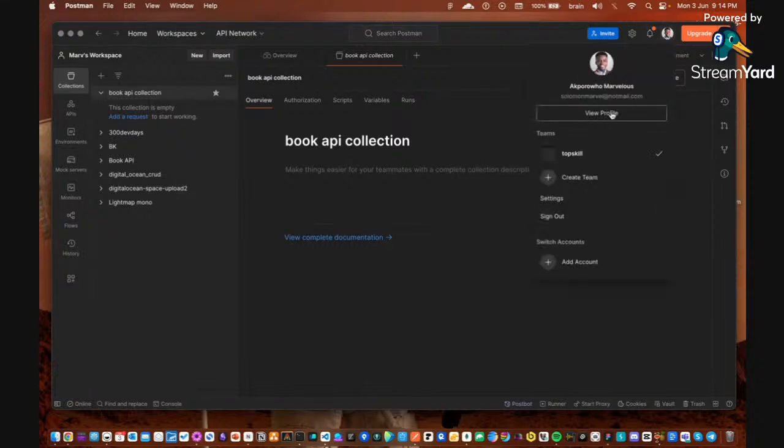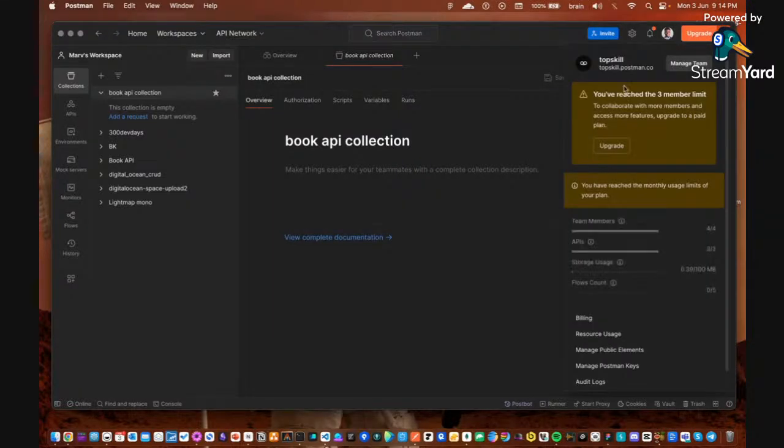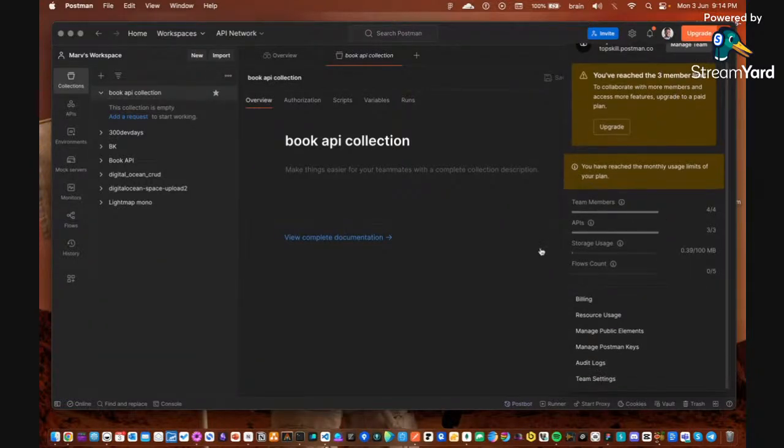Your profile, you can view your profile on the web if you click view profile. You can sign out. As you can see, I already signed in, so you should have an account. You can add multiple accounts and get to switch accounts as well. You can upgrade. Right now you see I've added the maximum limits for the free plan, 3 members, which is fine. If you want to have more members in here, you can upgrade, of course.